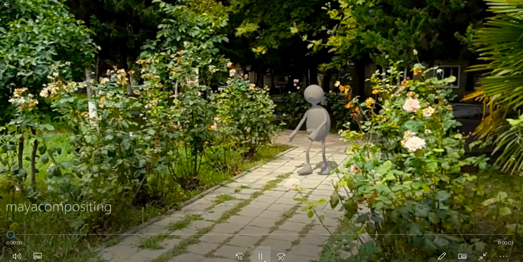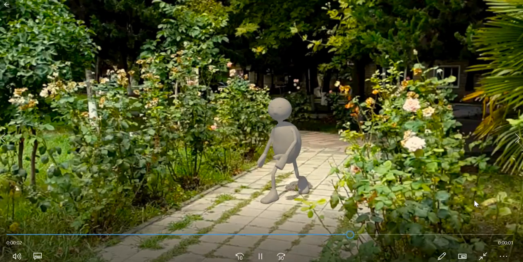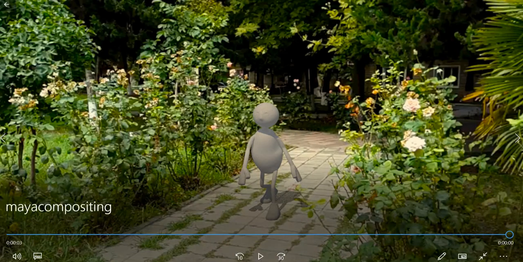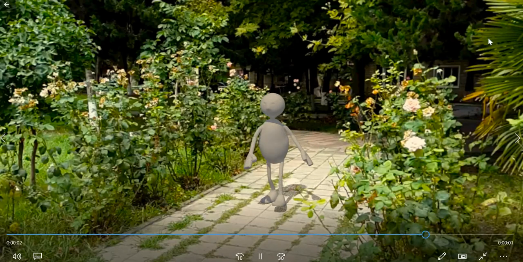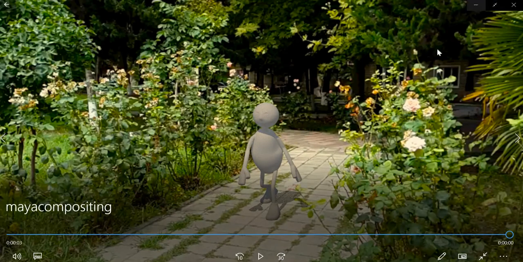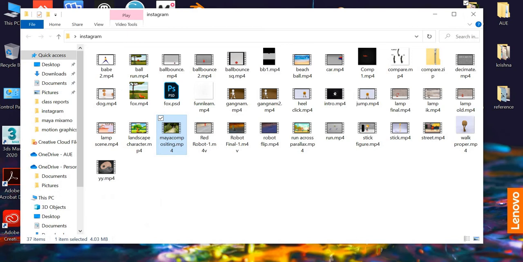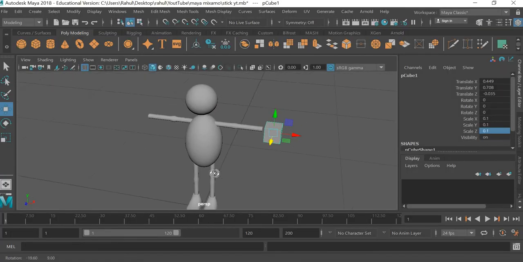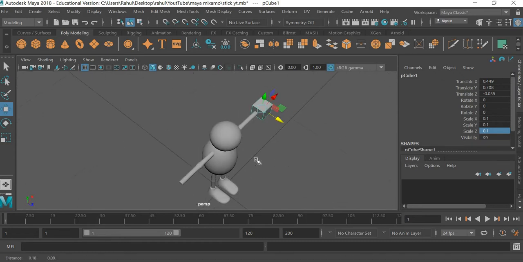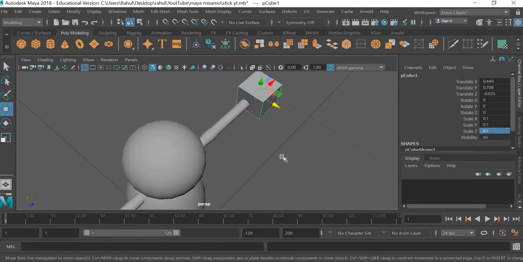Hello everyone, welcome back. We are working on this compositing project using Maya and Mixamo. We are working on modeling the character. My computer hung up last time, so I had to stop a little early, and we were here. So I'll continue with modeling the hand.